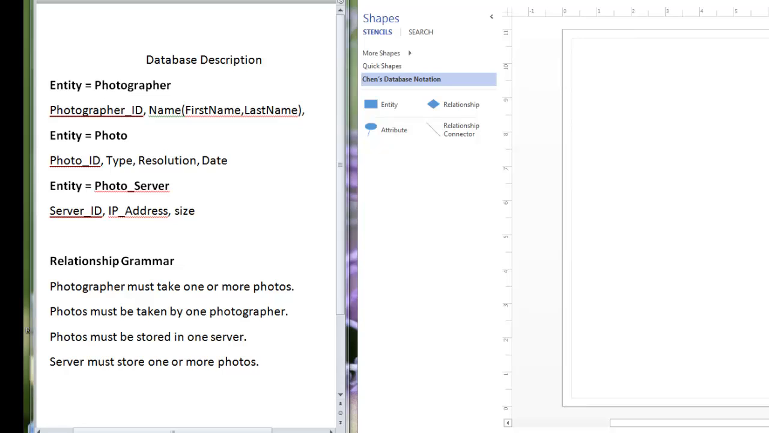The database description is basically notes you've taken from a client or maybe the company you work for, and they're describing the database to you. So what you want to do is obviously take notes, and then from there you can decipher what the entities or subjects of the database are, what the database is going to store, and the relationships between these entities.